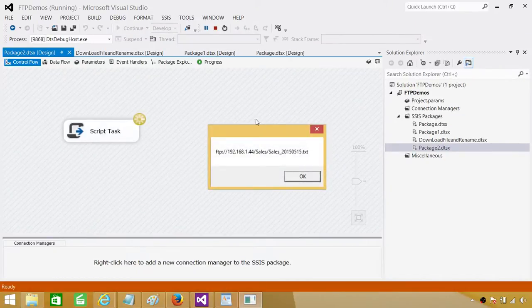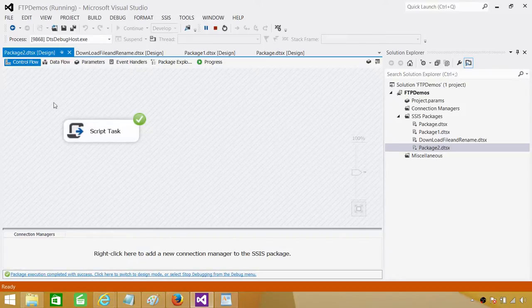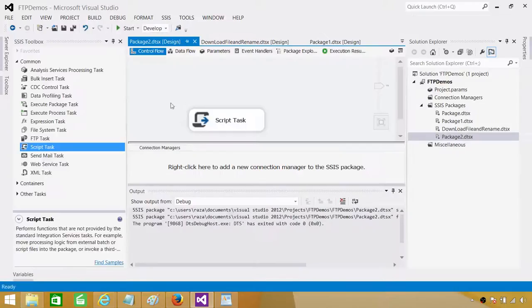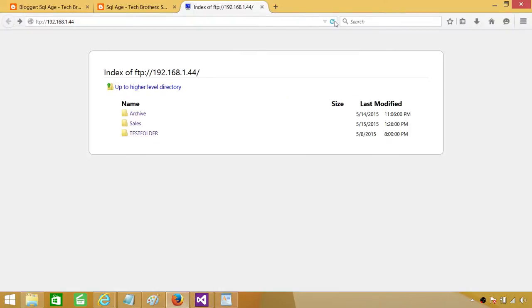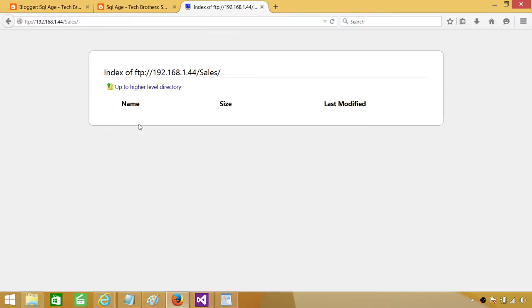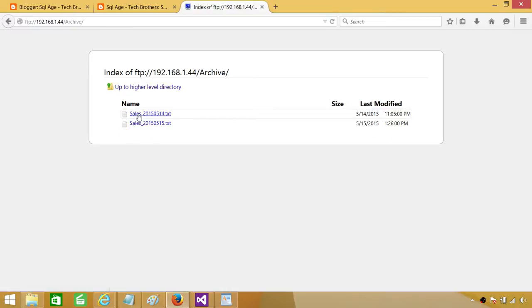Okay, this is the file we are looking for, and we have created the expression and everything. So this is the file on which we will be doing the operation. Hit OK. It completed successfully. Stop the package, go back and take a look. In the local folder the file is downloaded. Next part, we have to go to the FTP, refresh the sales folder. There is no file in the sales folder because it should be moved to the archive, and we can see that the file is moved to the archive folder. So this was the file.